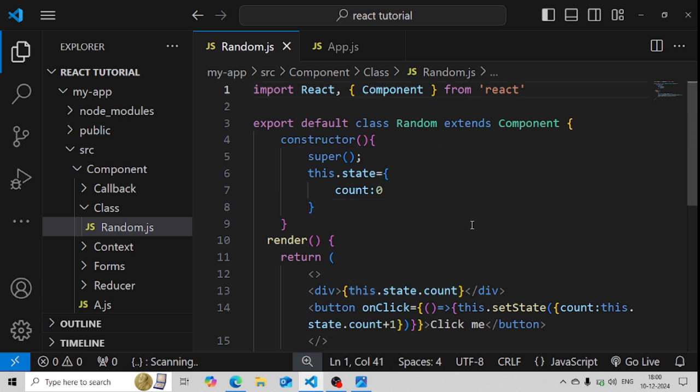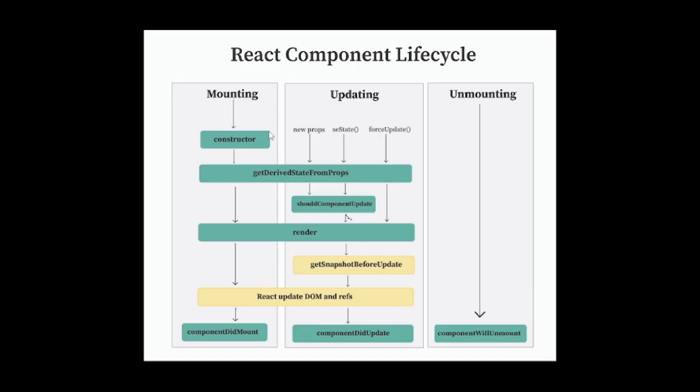So here we come to the end of this lecture. In this lecture we have seen how we can create a class-based component, and we have also created this counter application using the class-based structure. In the next lecture we'll see these lifecycle methods in depth.